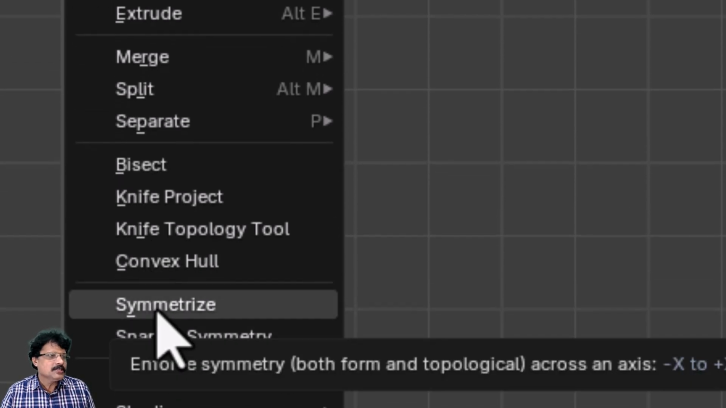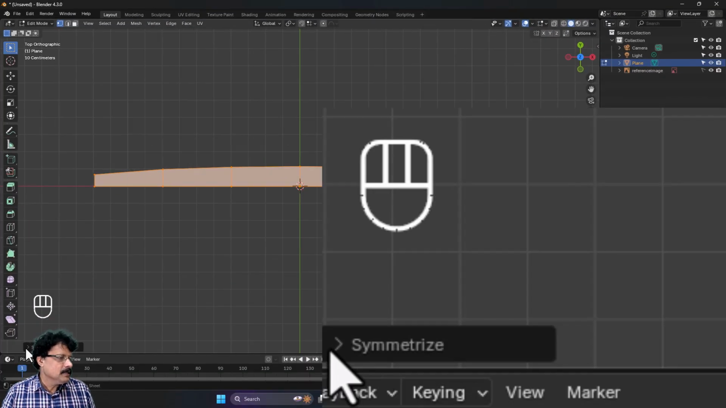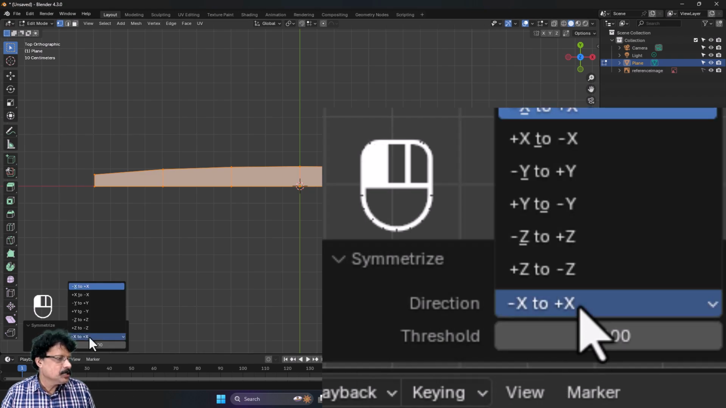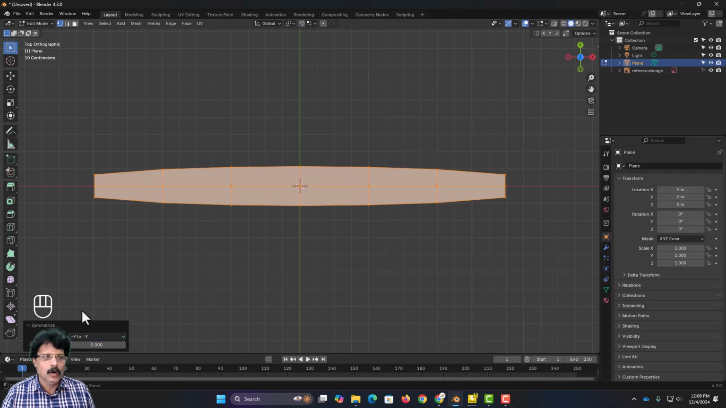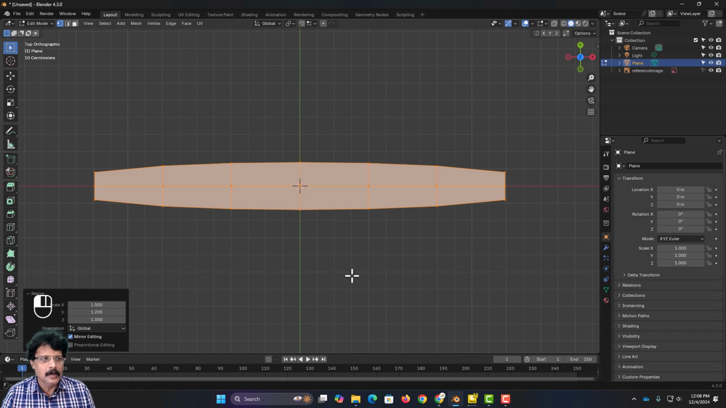So when I click on Symmetrize, if you open this Symmetrize, you have different options. I am going to symmetrize it from plus Y to minus Y. So now what you can see is, whatever you have on the top is coming into the bottom. So I got this. I will press S, Y and slightly scale it and make it slightly big like this. So now I got my profile ready.